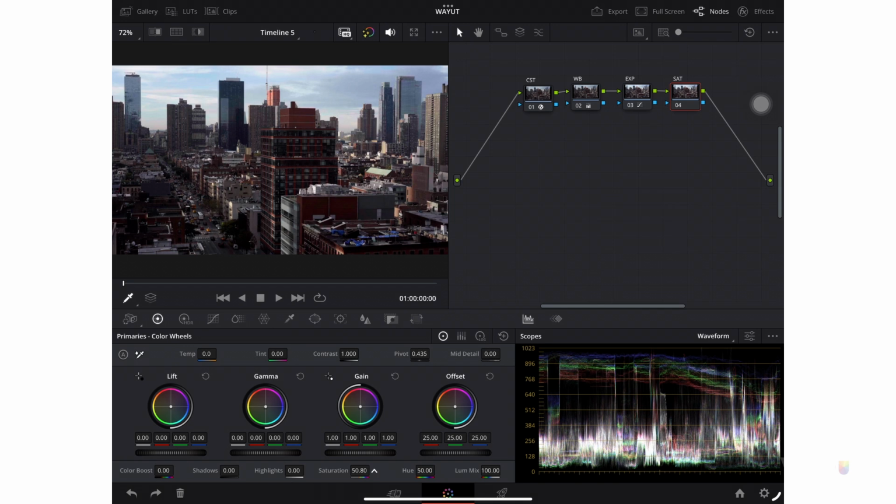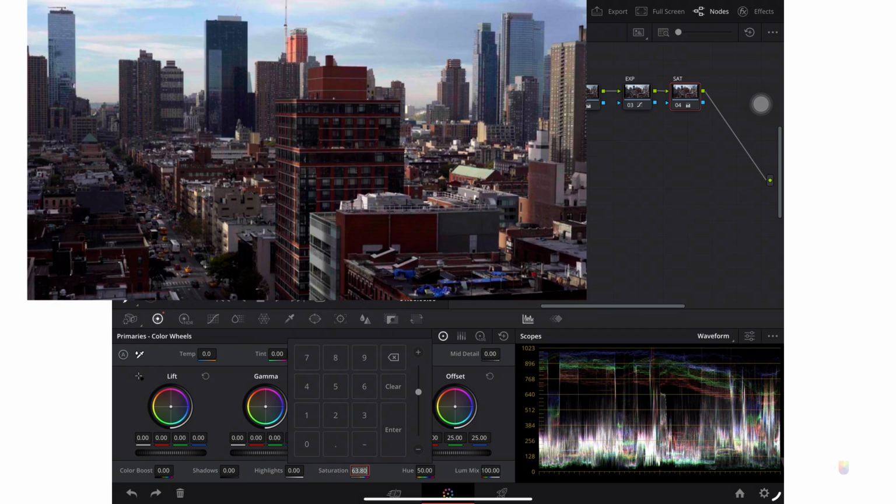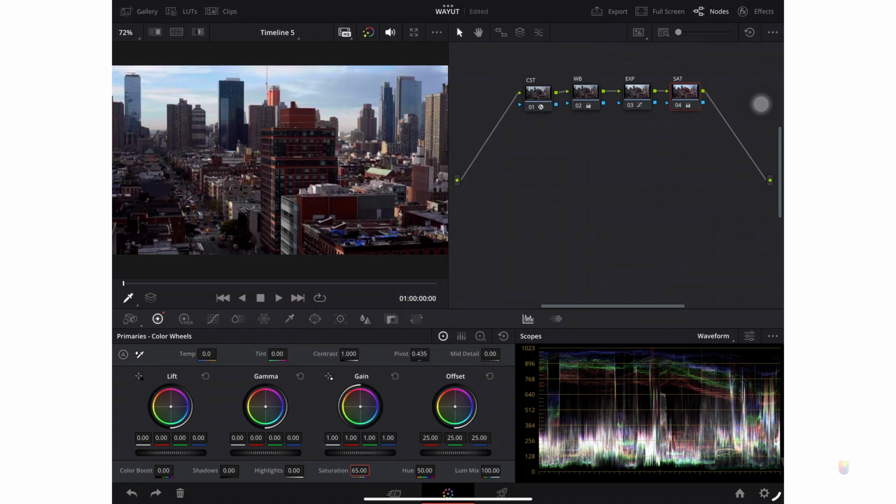So I like my saturation to be anywhere between 65 and 85. So this is 65 here, and this is 85. So 85 looks a bit much to me, so we're gonna go with the low end and do 65. And let's toggle this node. You can see before the saturation adjustment and after.